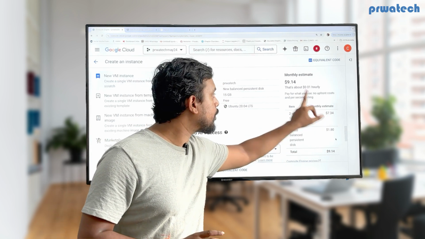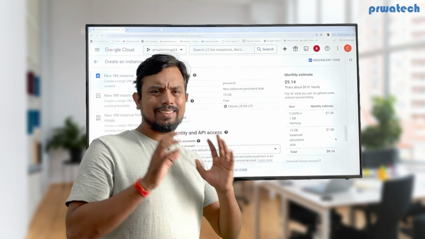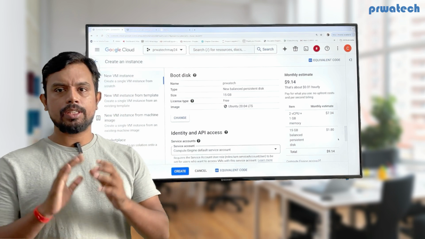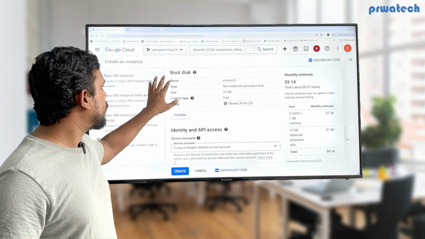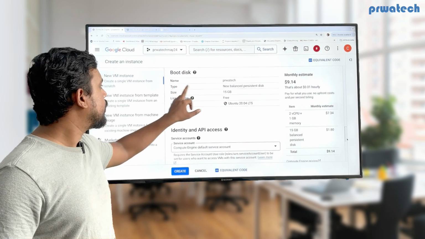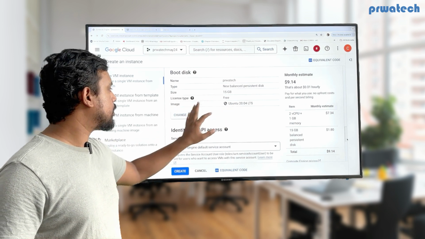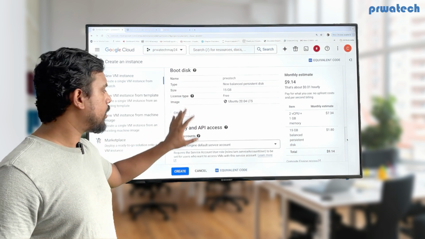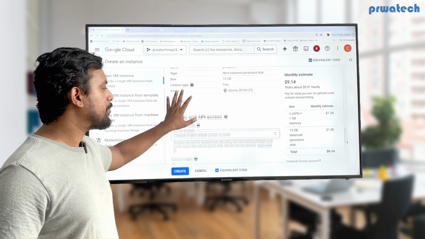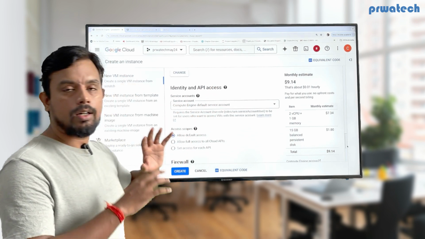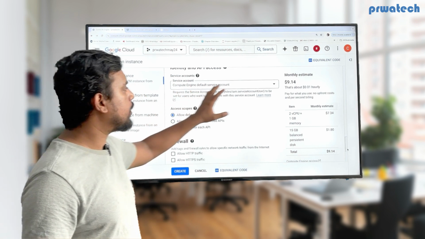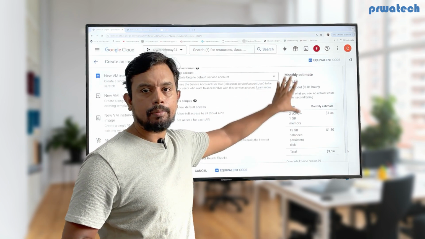You see that 7.3 out of 9.4. The disk costing is very cheap. That is the best thing about the cloud. So the boot disk, the name, the type, and size is 15 GB, Ubuntu. So you have selected, and now my machine configuration is ready with all the configuration, and you see that this is the estimated price with the breakup.